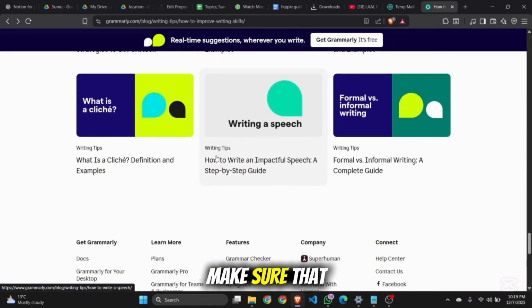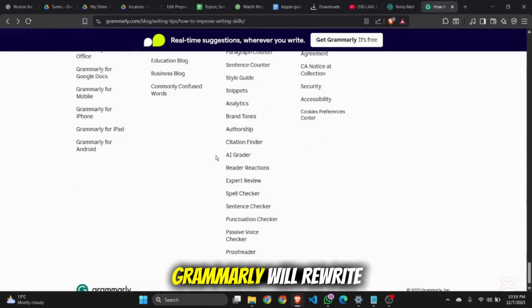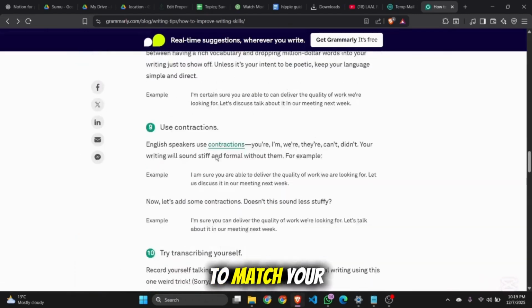Before starting, make sure that you set your writing goals. Grammarly will rewrite suggestions to match your own style.